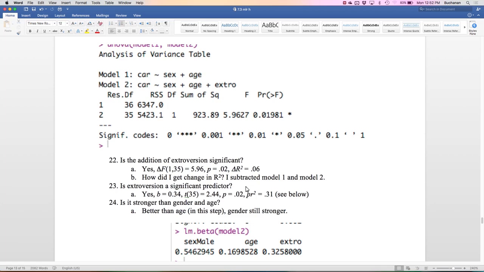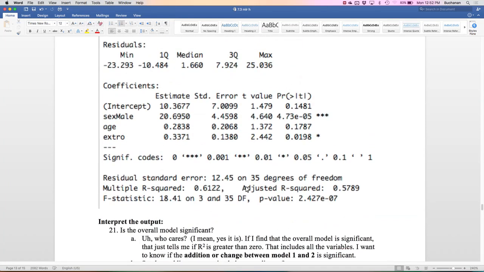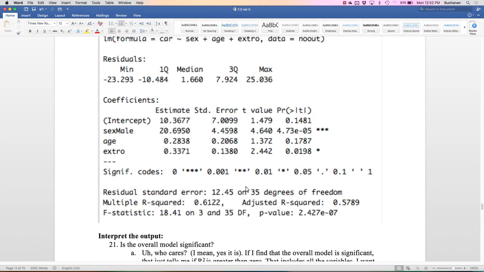What's my effect size? Well, it's a change in R squared. There's no magic to this one, you just subtract. So I had 0.55, I now have 0.61, a little bit of math, 0.06. So I just subtracted them.